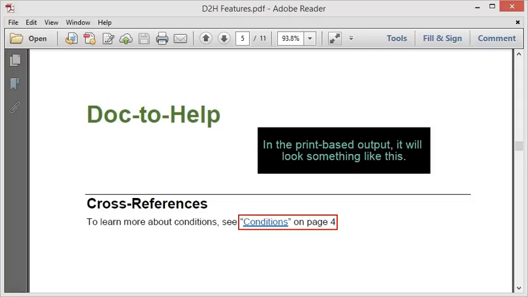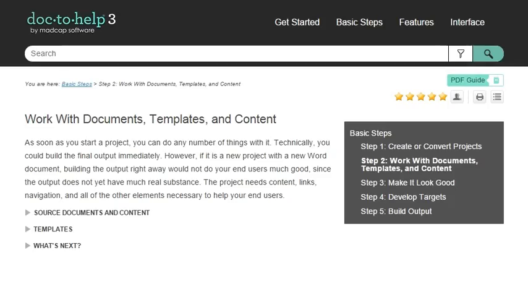And those are just some of the unique DocToHelp features that you can add to a Word source document. For more information about these and other features, see this topic in the online help.